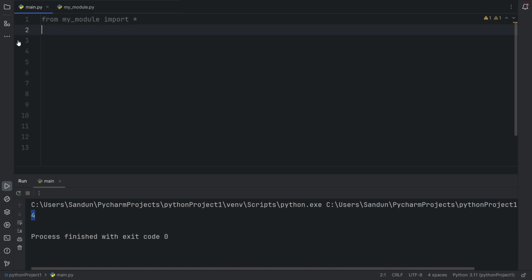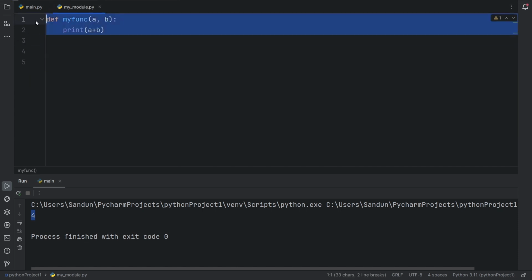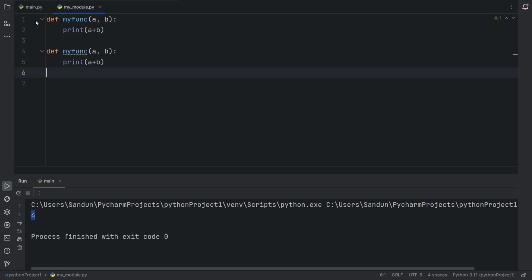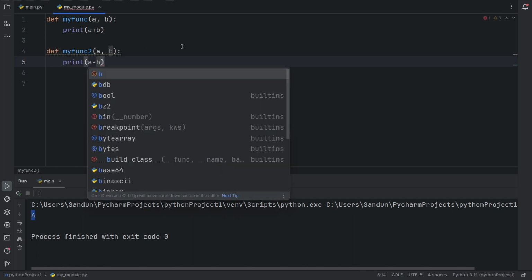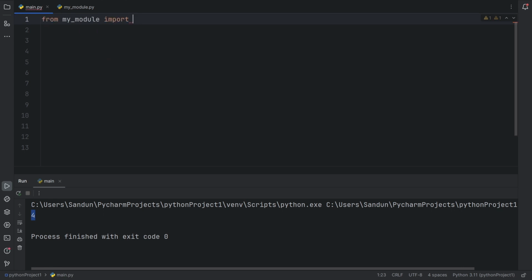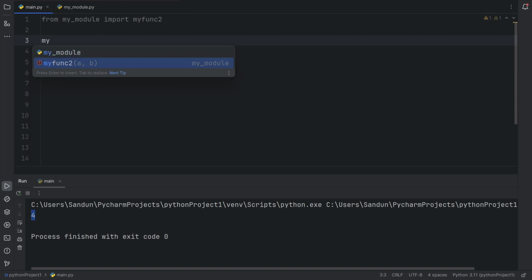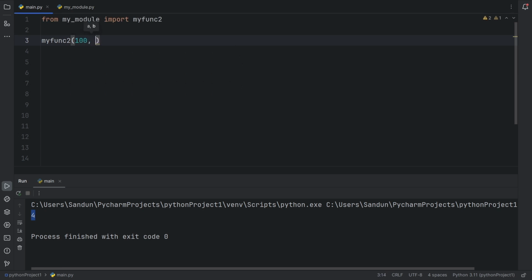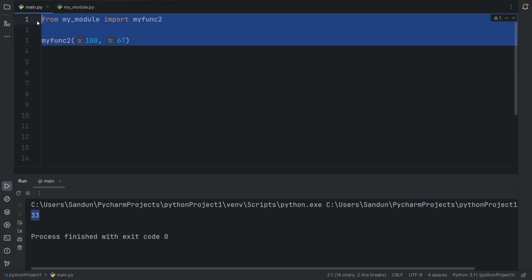But if you need to specifically import only a certain function, you can do that. Let me replicate this, and let's say my function 2 is also there. Here my function 2 will be a minus b, so a minus b. Okay, and here we can import my function 2. So we are only importing my function 2, so you can't have my function here, but instead we have my function 2. So here 100 comma let's say 67. Okay, and run, and you can see the result as 33. So in this way we can control the imports. Although we have 2, we only import 1.